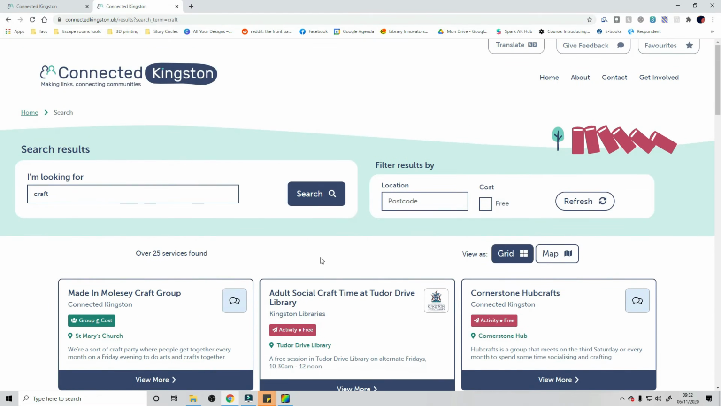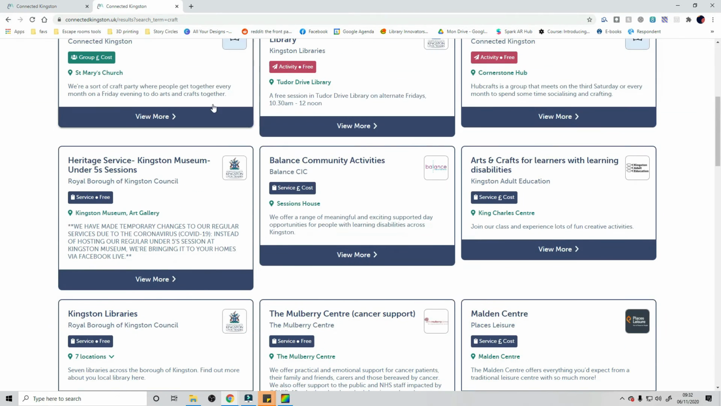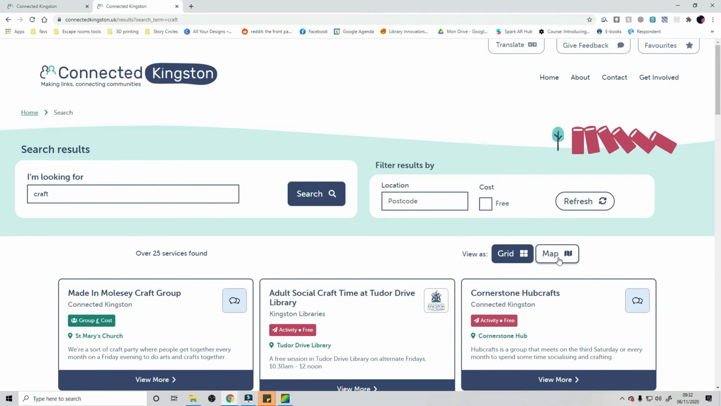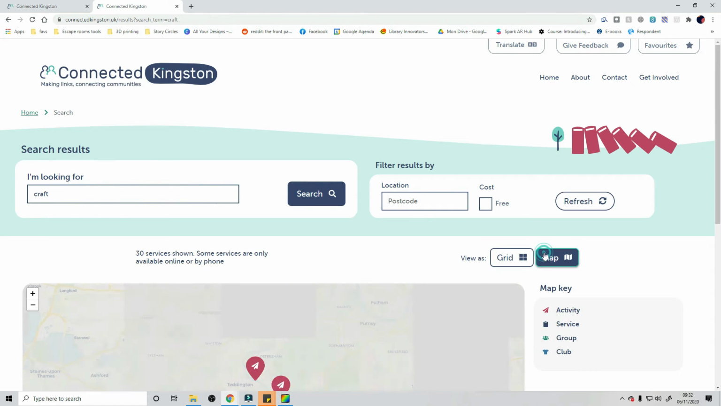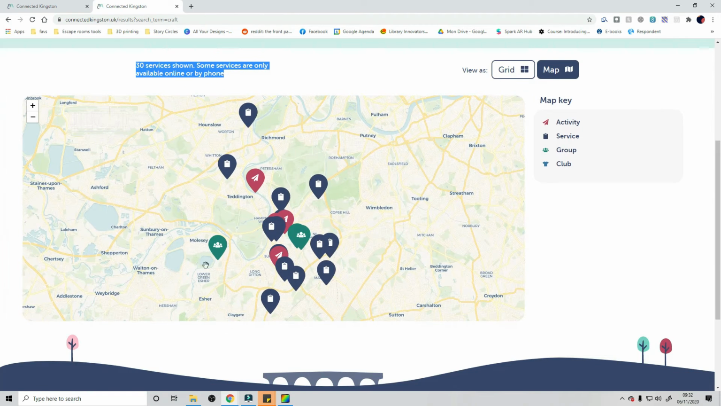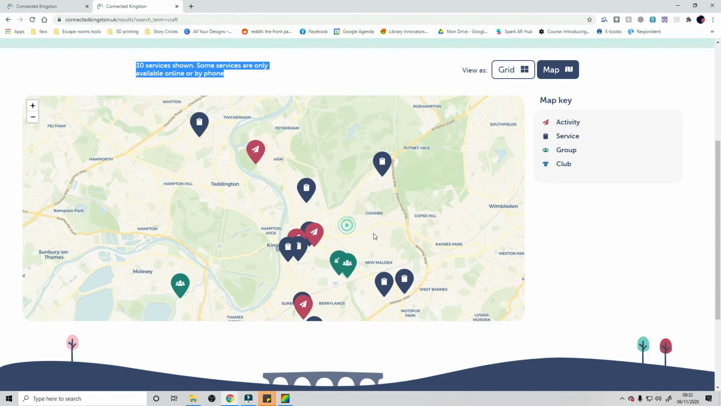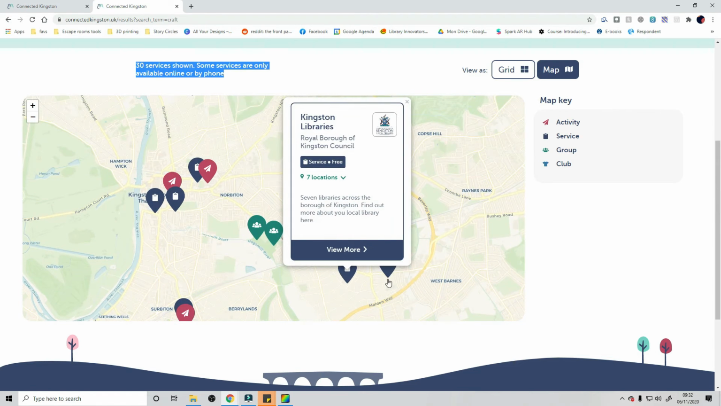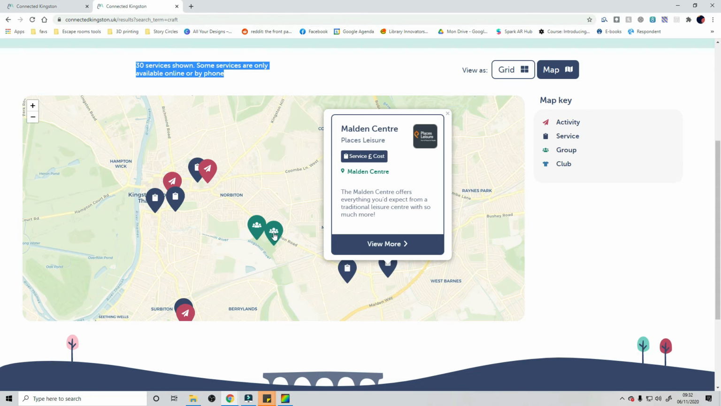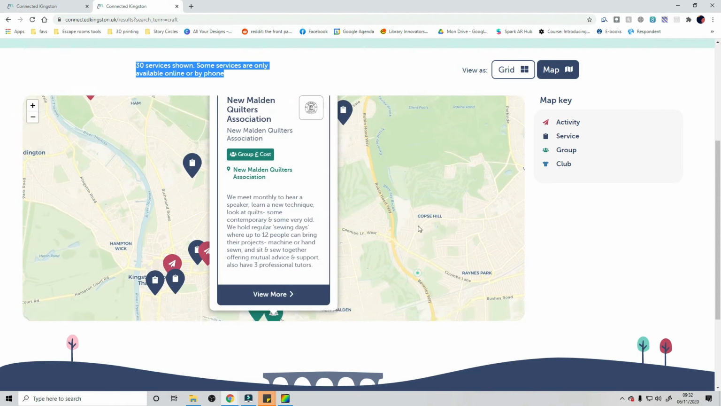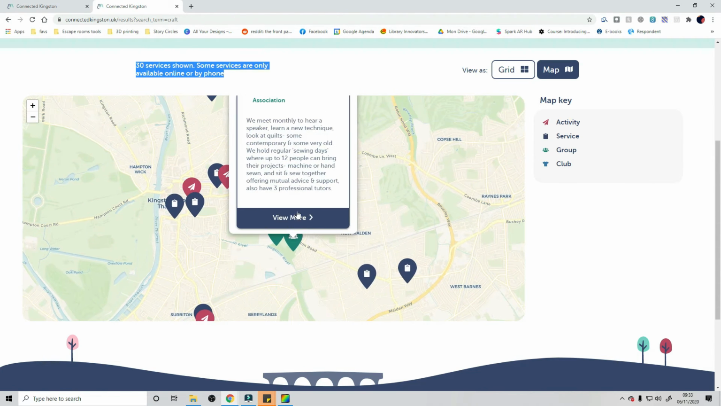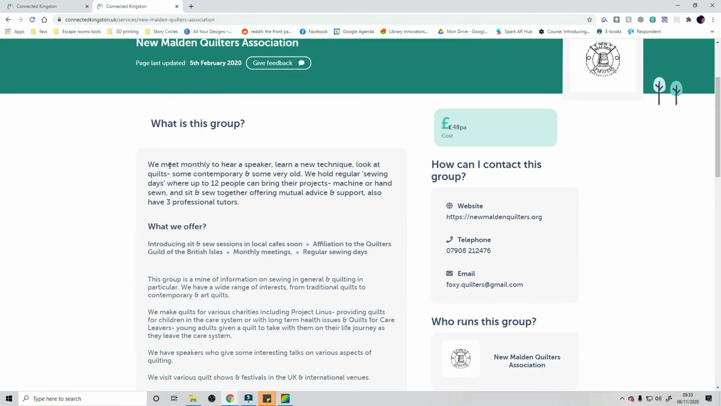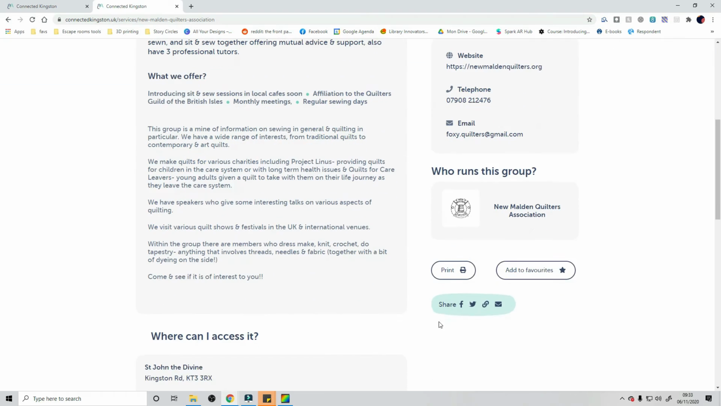And what is really good as well is that you can see all of your services in a grid, but here you also have the possibility of choosing map. And if we click on that, you will see that all of the services are localized, and you can actually try to find something that is really close to your house. So yeah, you can just click on the different little pins here. And if you are interested in something, you can click on view more, and once again you will have access to all of the little information.